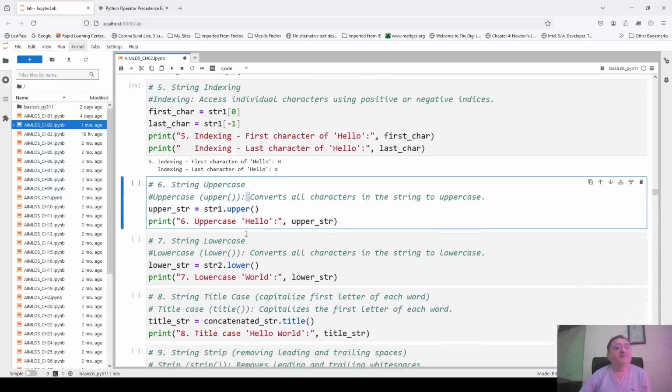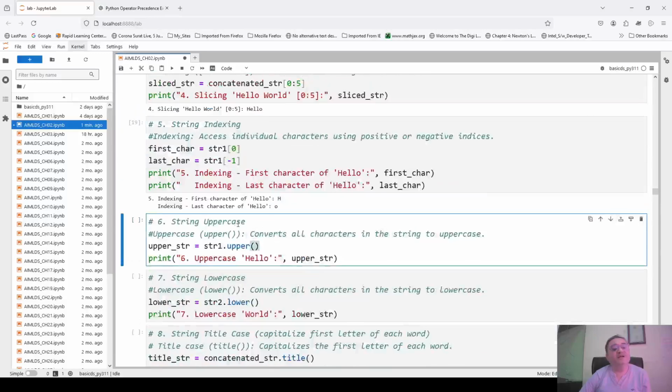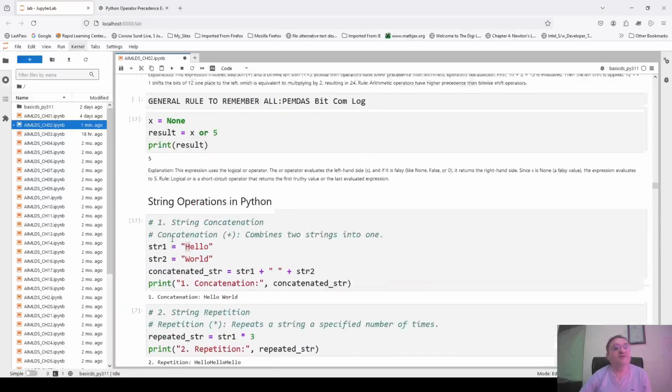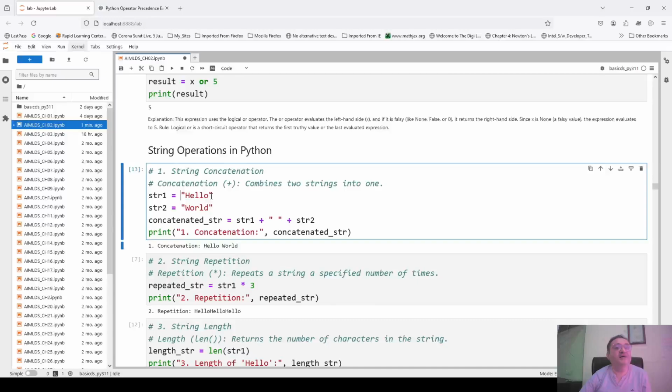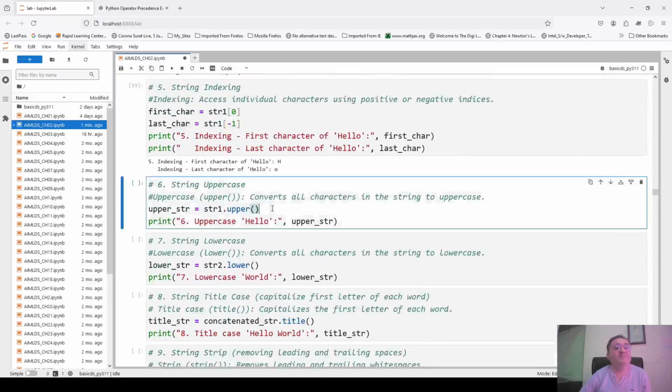Okay, fine. Now string uppercase. This is also required many times. A string is in lowercase or mixed case, and you have to convert all characters into uppercase. Here, what is my str1? Hello, and S is capital, the rest are small. So it is a mixed case string. But you can write str1.upper().